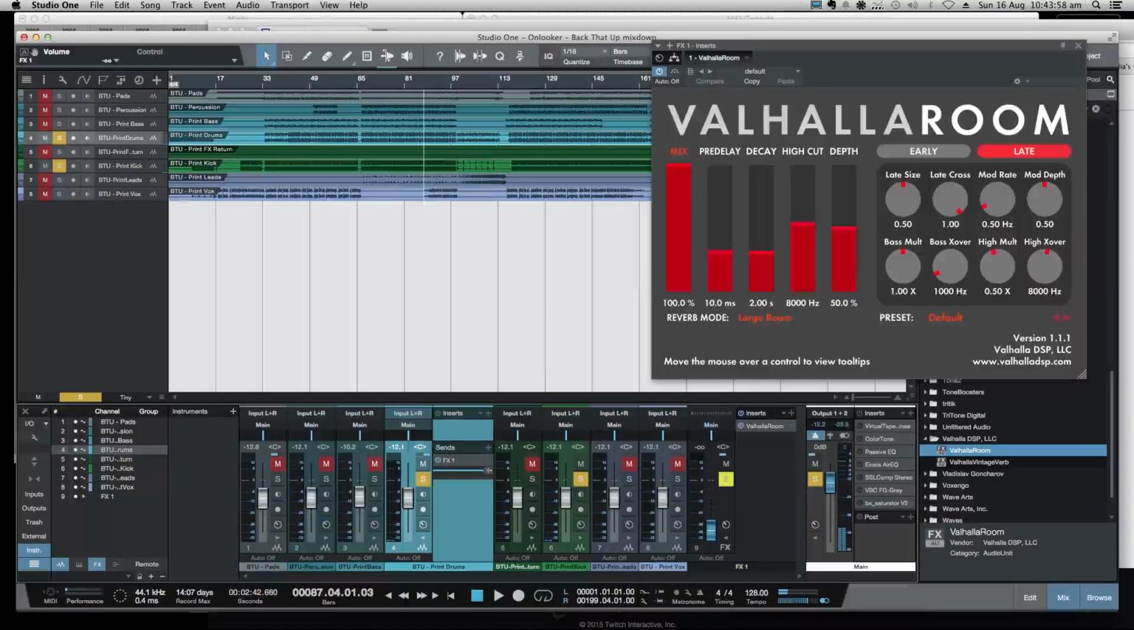So that's the most efficient way of using reverbs, and probably the best way you should really be using reverbs. Don't get carried away. Don't use loads of them. Don't stick a reverb on every track. Use them on the buses. Keep it tidier.